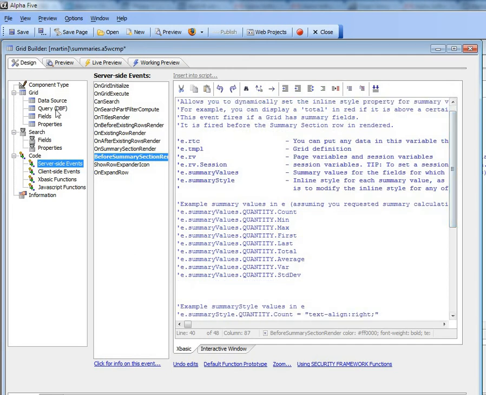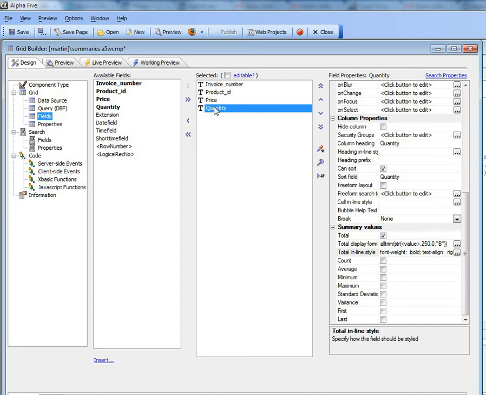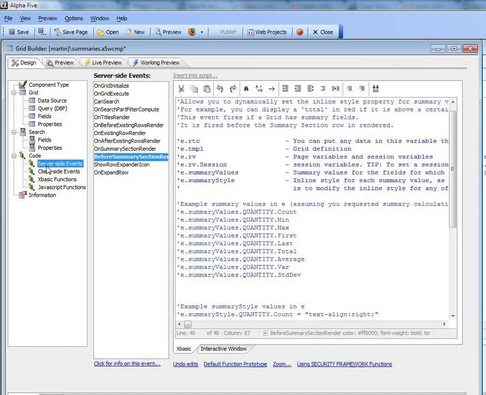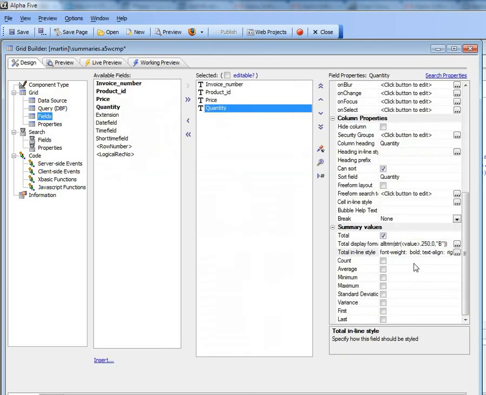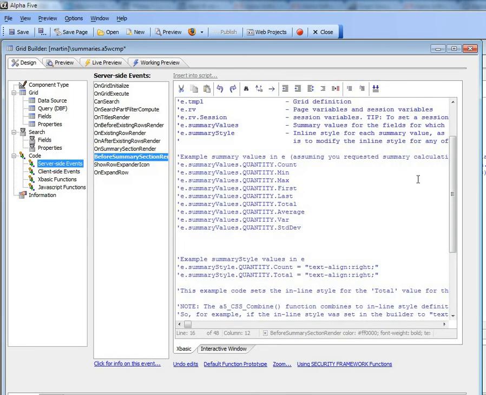So for example, this field that we did the calculation on is called quantity, so therefore what got passed in was e.summaryValues.quantity and then the count, the min, the max, etc. So all the summary values were passed in inside e.summaryValues, and also passed in was e.summaryStyle, which contains the style that was defined over here. This is the inline style, so that style also got passed in as well.